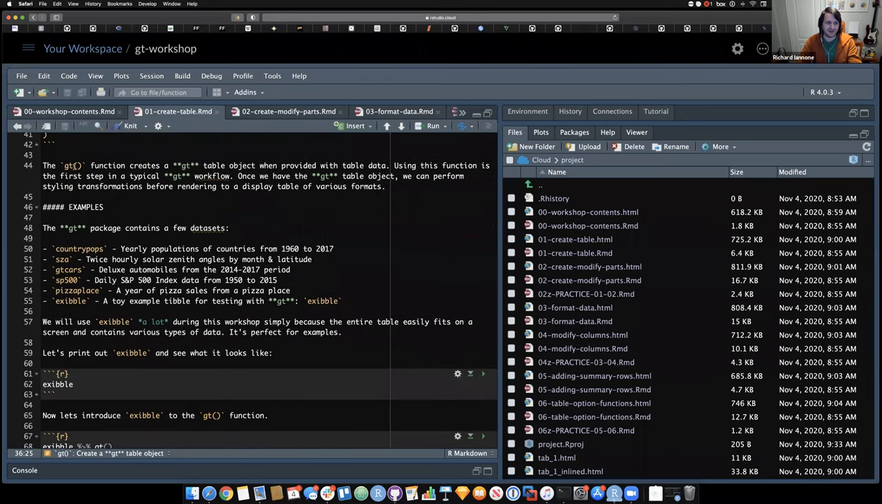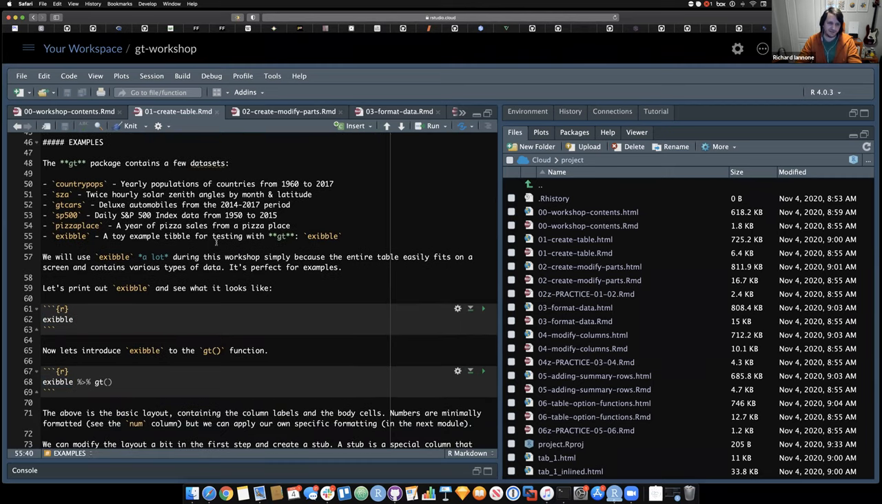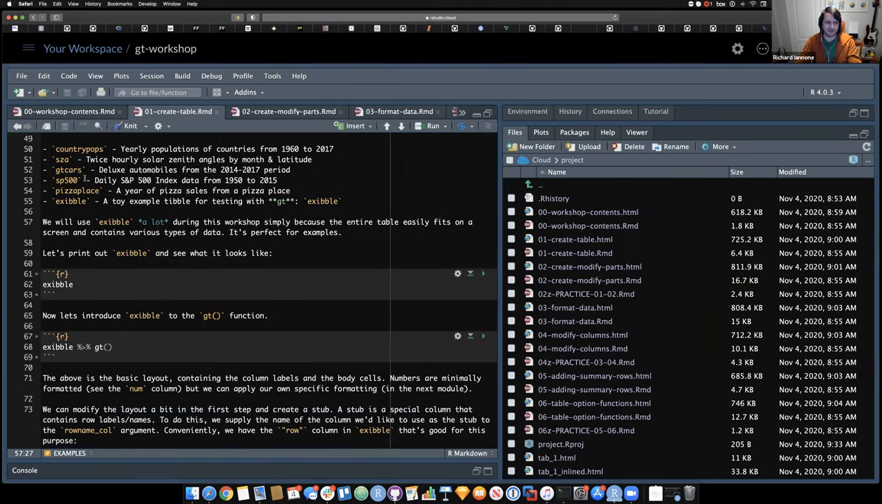Well, first, let me tell you, the GT package has quite a few data sets in it. And the idea is to use them to play around with the API. The easiest to use is this one called exibble. It's basically just a tibble with a few rows. The great advantage of having a small table like that is that it fits on a page. It's really easy to play around with all the functions in GT with this because there are columns of different types and only a few rows. It just makes it easy to quickly see what functions do.